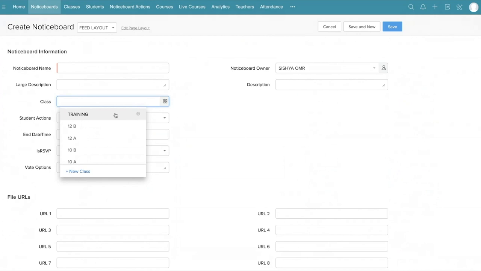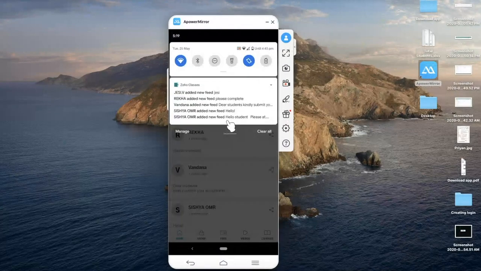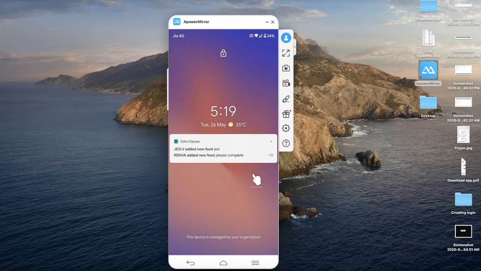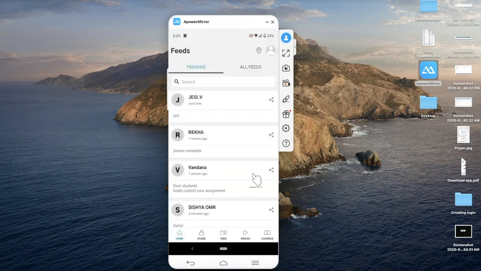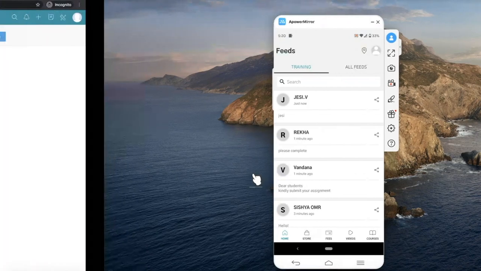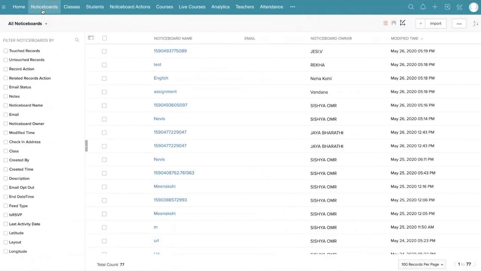All right, I got the next notification from Jesse. Great. I think we can move to the next topic now. They got the idea now. So teachers, I would urge you to play around with the notice board module and try creating feeds. Please do ensure you map it to the right class, that's the training class. If it's 12A or 12B, it would be sent to the real-time students after onboarding. Great, so that's all about the notice board.